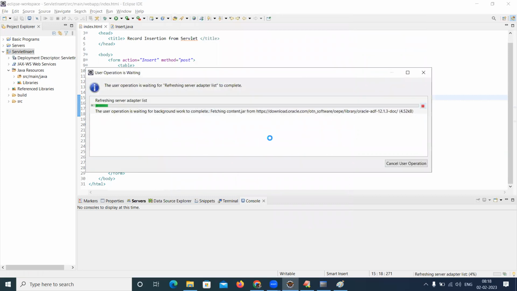The first time whenever you start the server and whenever you create the server, it will take a little time. Of course, it will complete.